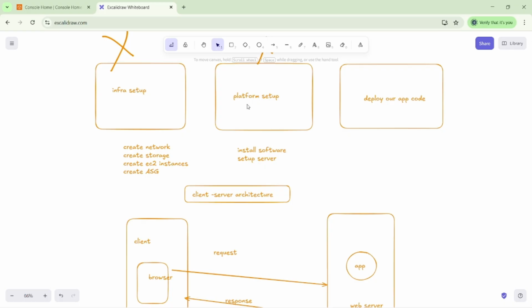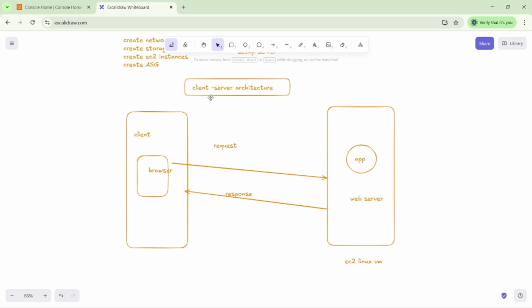Do we require the platform setup? No, we don't require any of these things because we are using Platform as a Service, which is already provided from the AWS side. We just want to deploy our code in the Beanstalk service, then it will be ready to use for our application.